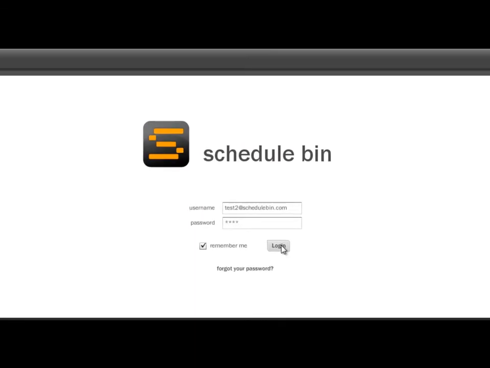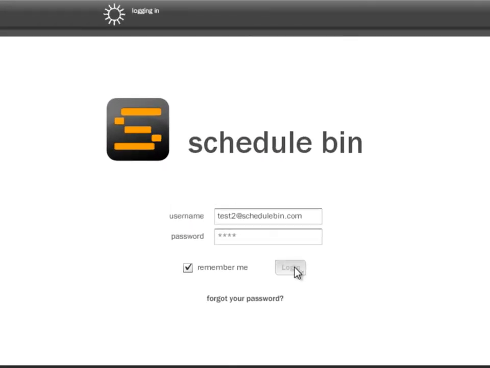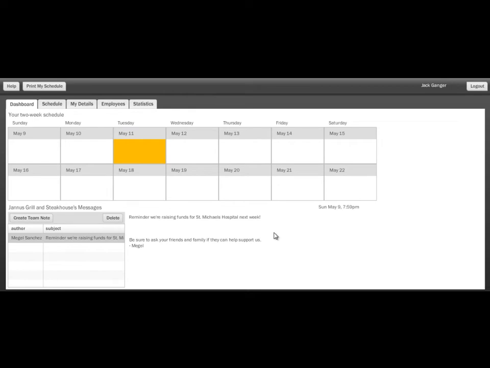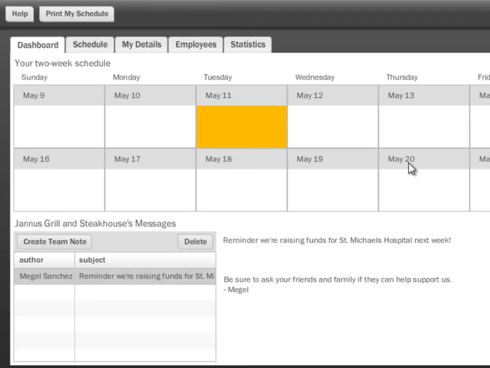To begin, enter your username and password and click on the Login button. Once logged in, you'll be at your dashboard. The top half of the dashboard has your schedule for the next 2 weeks, with today's date always highlighted in amber. The bottom half has messages from other staff members, including time off requests, shift trade requests, and messages from managers.